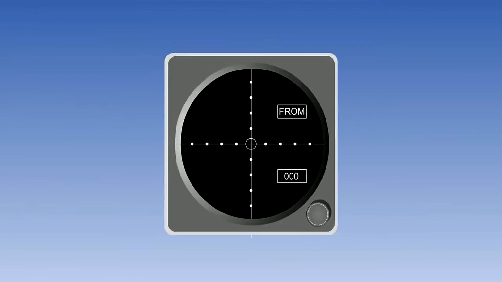The second type of instrument to display VOR information is the CDI or OBI. We will refer to it as the CDI. It is the principal instrument used for VOR navigation. If you turn the omnibearing selector knob, the OBS, on the CDI until the needle is in the middle, this will tell you which radial you are on.